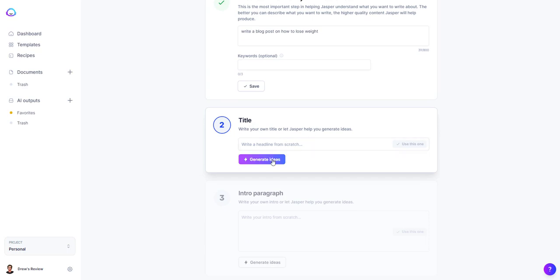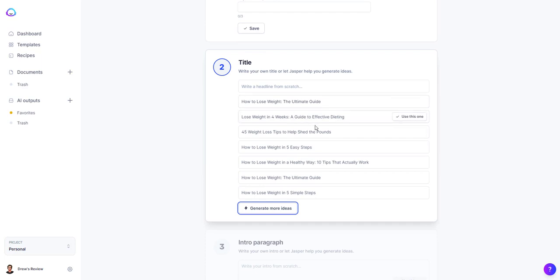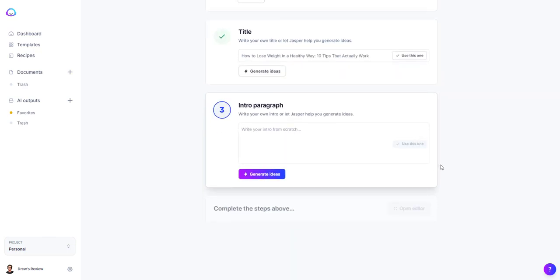Write a headline. We're going to get Jasper to generate a headline for us. Let's just see, which one should we use? "How to lose weight in a healthy way: 10 tips that actually work." Okay, let's use this one.